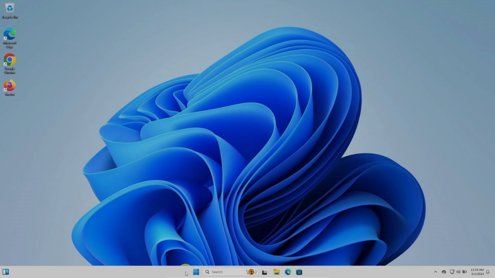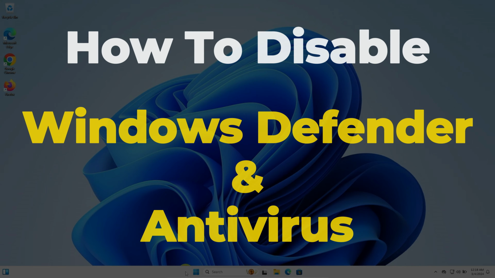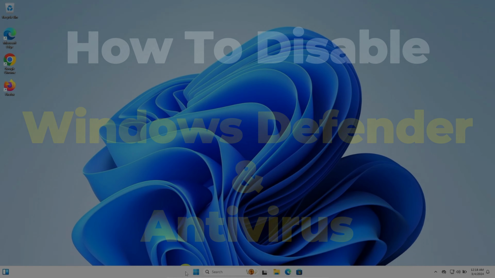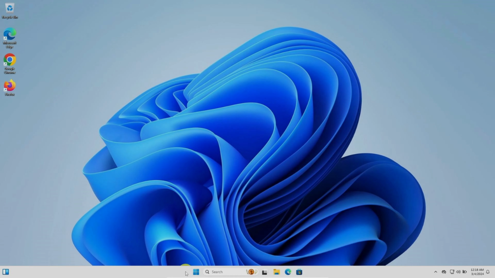Hello. Today we are going to talk about how to disable Windows Defender and antivirus. I will show you two ways to do this. The first is to temporarily disable the protection until the computer is rebooted. The second method will disable Windows Defender and antivirus permanently.